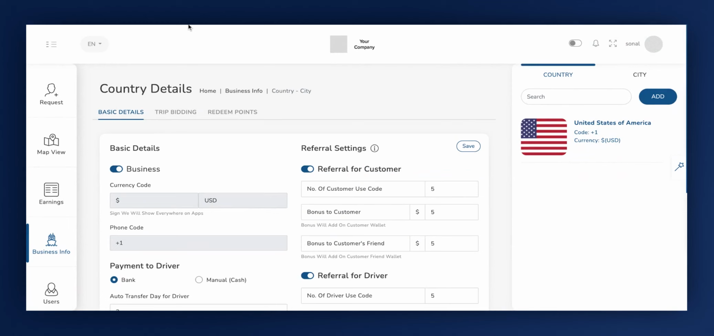After verifying all the details, click on the Save button. A confirmation message will appear to signify the successful addition of the country. You can edit details as needed. For example, you can change the auto transfer days for drivers to 3 days, then simply click Save. Now you can see the updated details for the United States that you've successfully added country into our product.